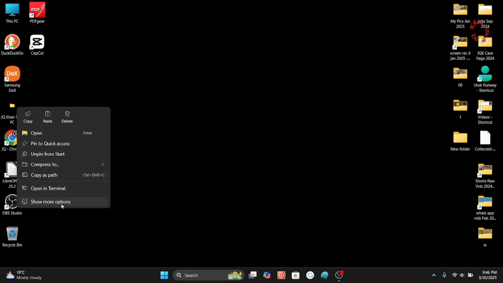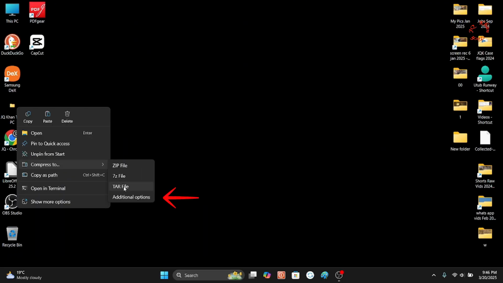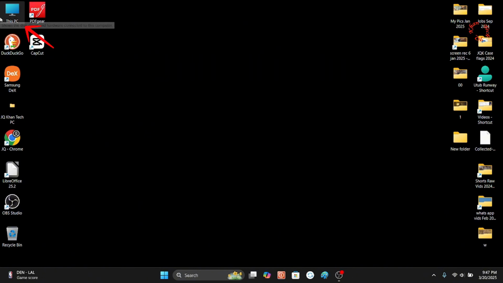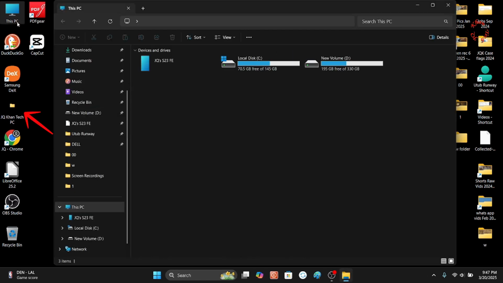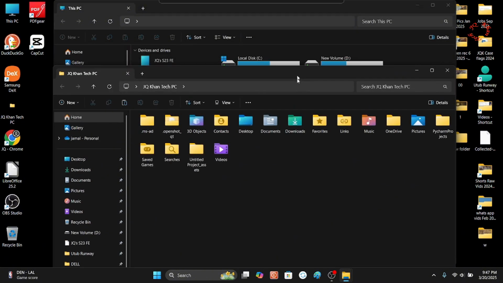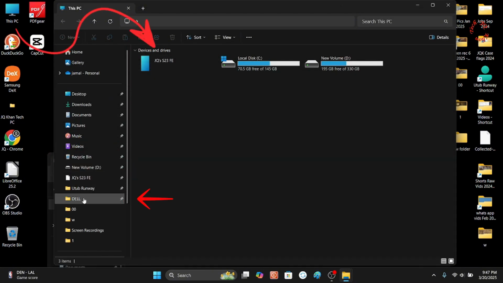Now right click once again and go to Compress and additional options, and through this we will change the size to smaller, reverse and create, but this feature also doesn't work. So let's leave it, cancel it. Now let's open My Computer once again and also double click on this folder. You can see the data inside. It's on direct double click and this is through My Computer.